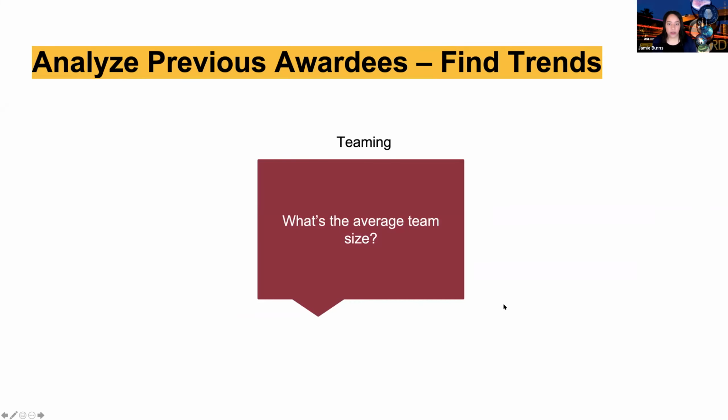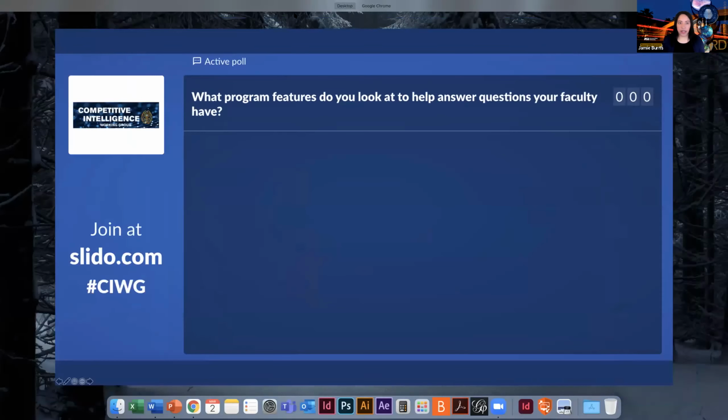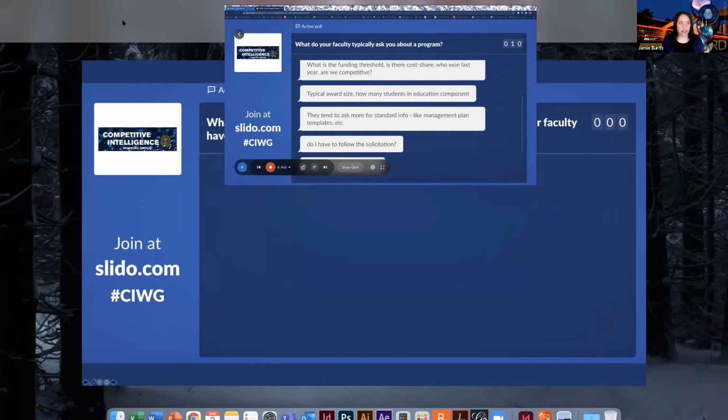And so with that, I want to turn it back over to you guys. Those are the program features that we analyze, things like award count, award size, teaming. What are the program features that you look at to help answer questions that your faculty have? And I will go into Slido again and activate this next poll.